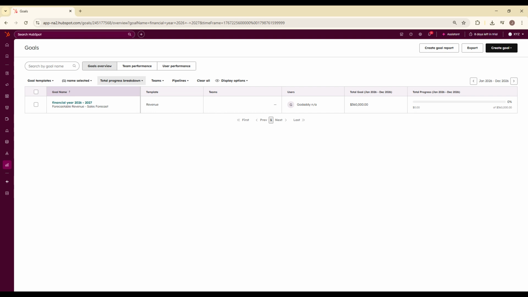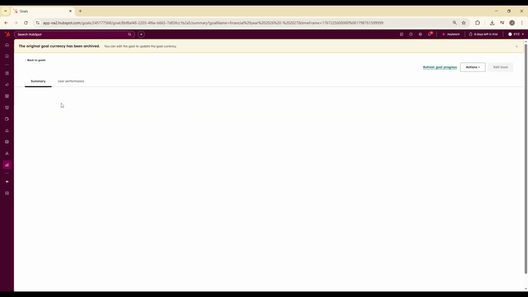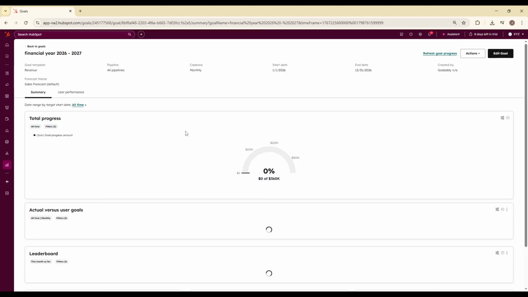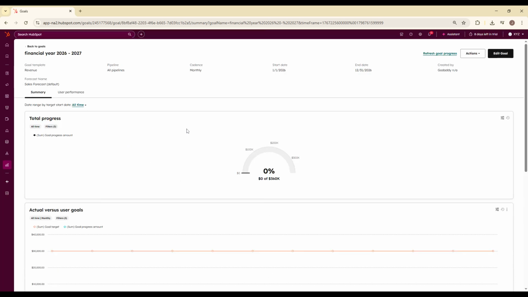Now let's talk about how to monitor your revenue goals. To view progress, go back to Reports and then click Goals. Select the goal you just created. Inside the goal dashboard, you'll see a visual progress bar that shows how close you are to hitting your target. You'll also see your attainment percentage, which tells you what percentage of the goal has been achieved so far.